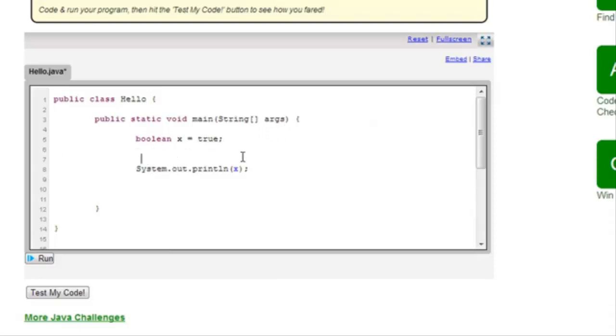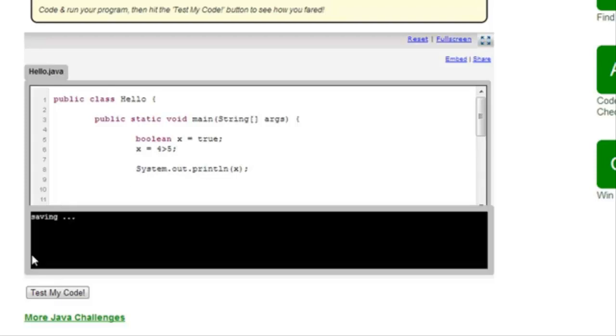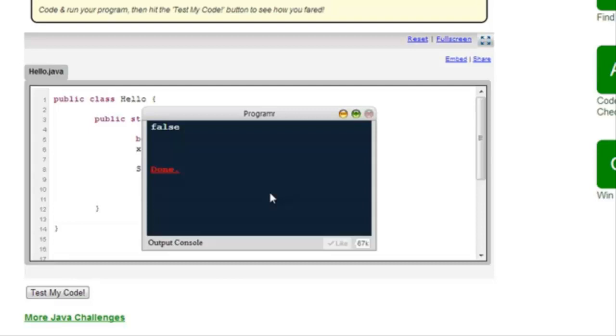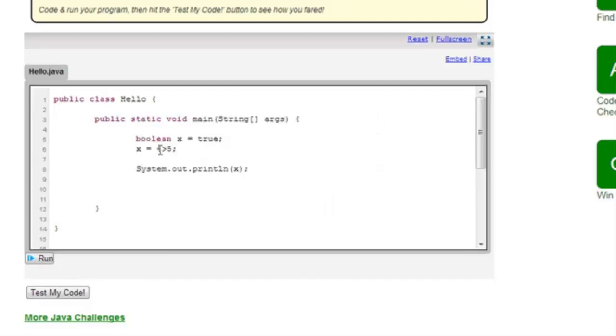Now let us reassign x to some expression. Say 4 greater than 5 is the expression, and let us see what it returns. It returned a false because 4 is less than 5 and this Boolean expression will give you a false. So this statement reassigned this false value to x and it printed false.